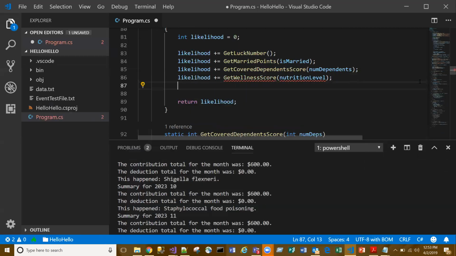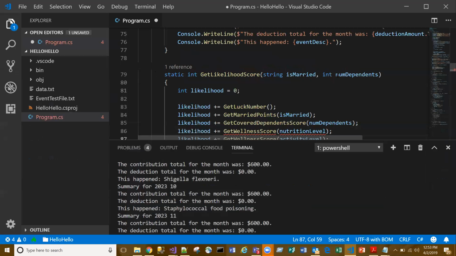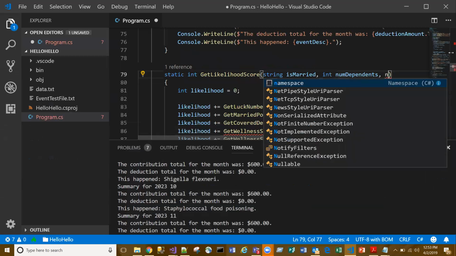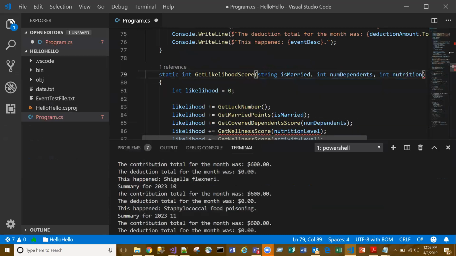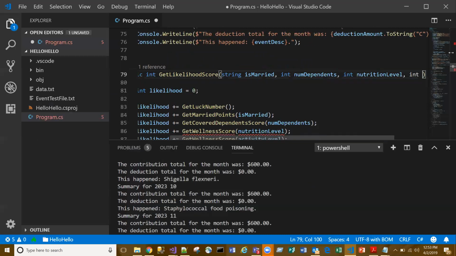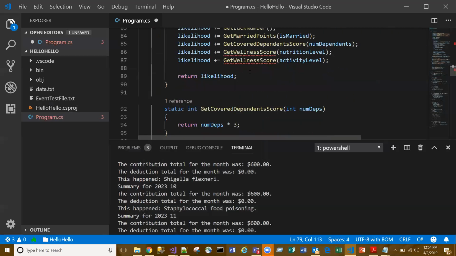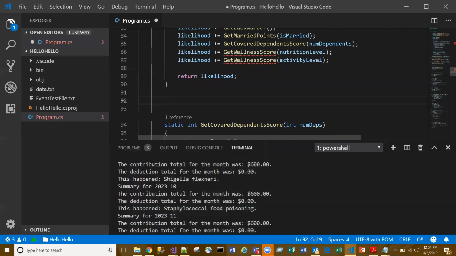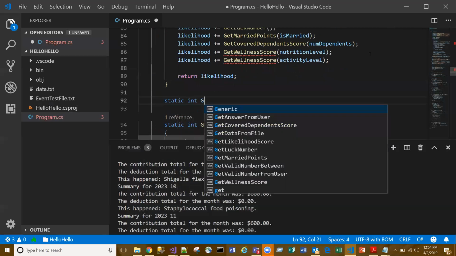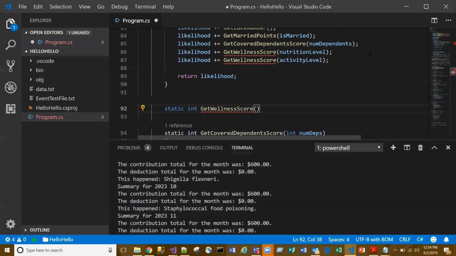And then we'll do it again with the copy pasta. But this time we will pass in activity level. Okay, we need to make sure both of those things get passed to our function. Nutrition, int nutrition level, and int activity level. Okay. Let's build this function. Static int get wellness score, int wellness level.